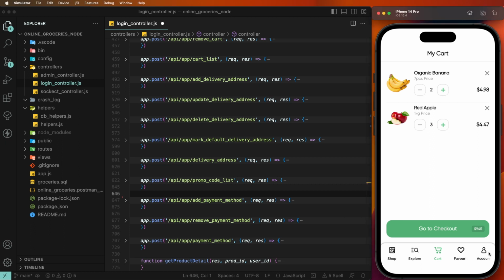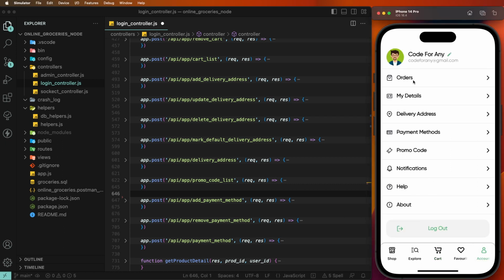And then after, we need to create the my orders API. We need to get the list of all placed orders, and then after we need to create the order details API. I need to develop these today. Let's start with how to create the order place API.